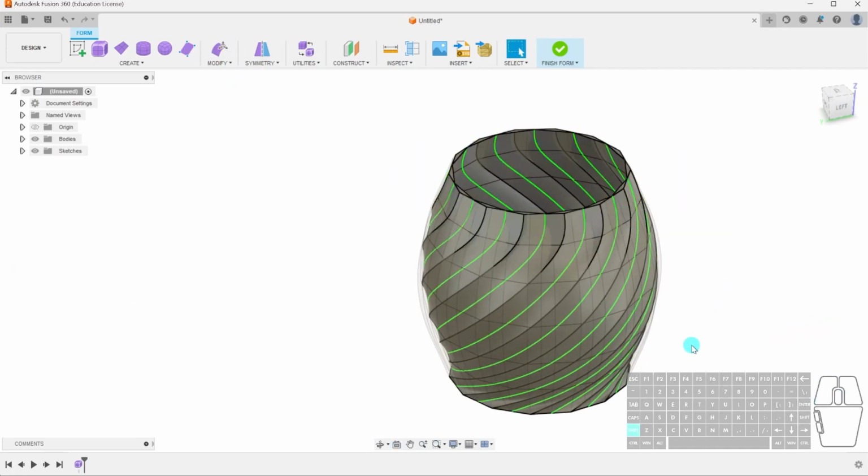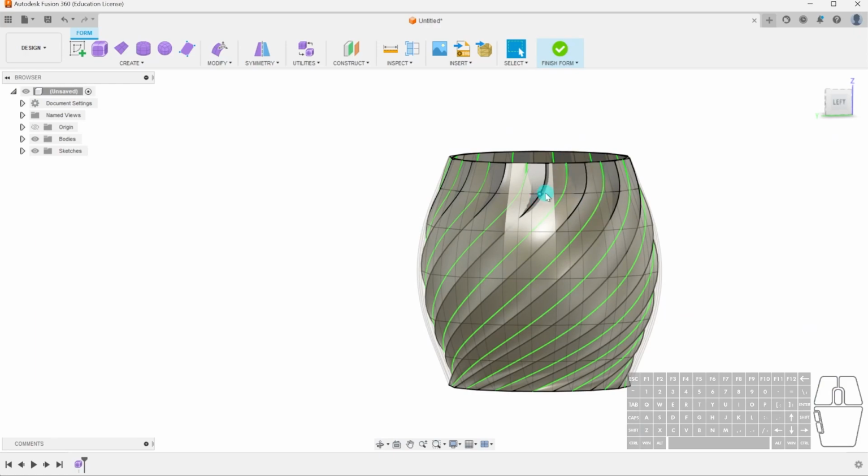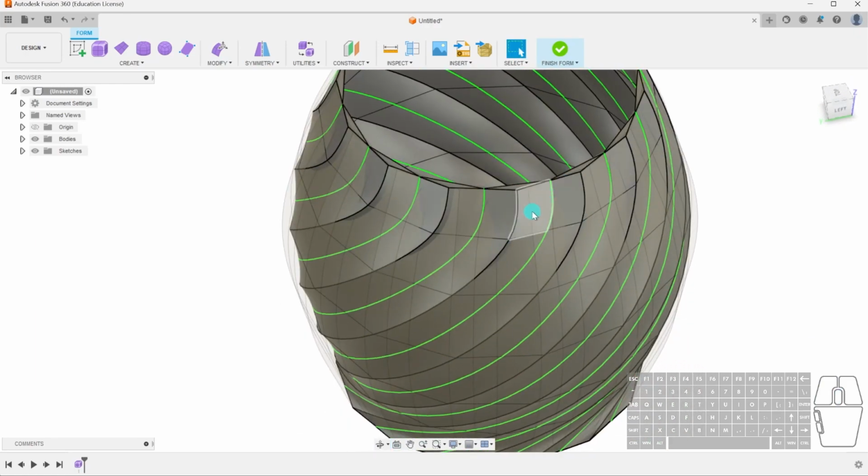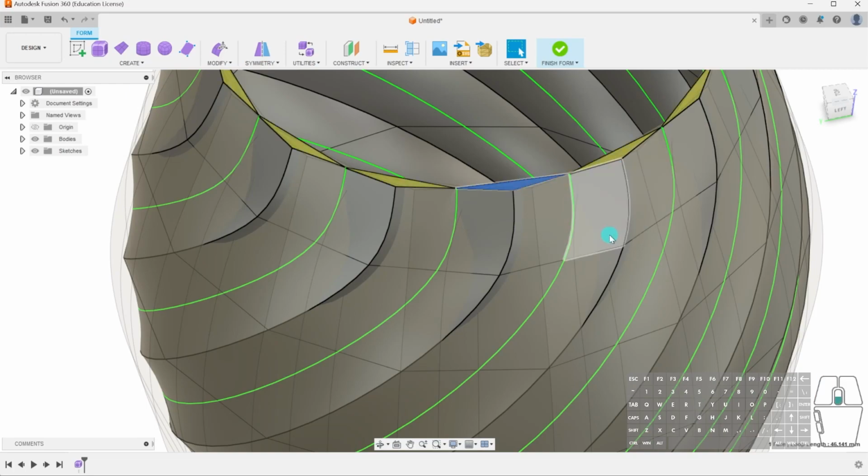And now I could always leave it like this, but I want this curve to be nice and straight, essentially. So I'm just going to select all the faces here.